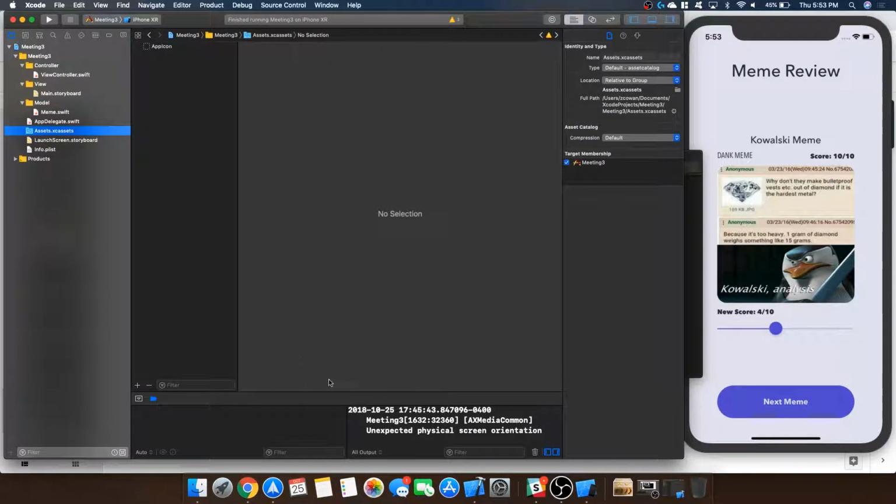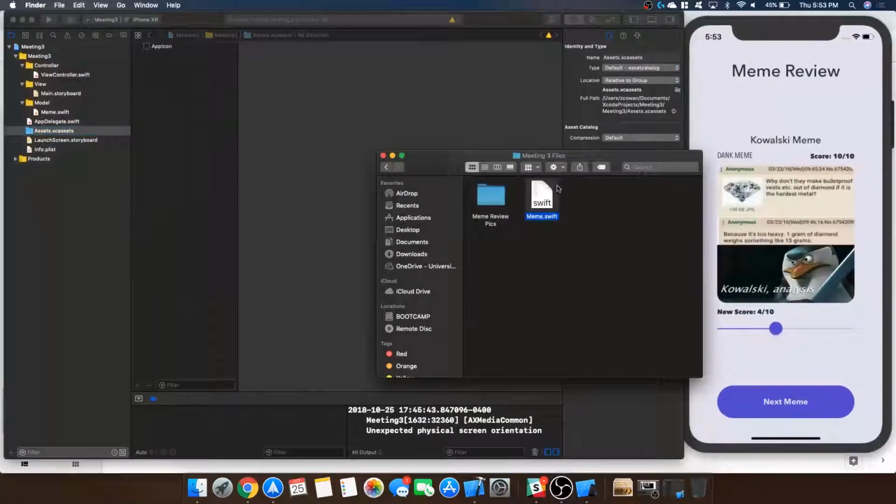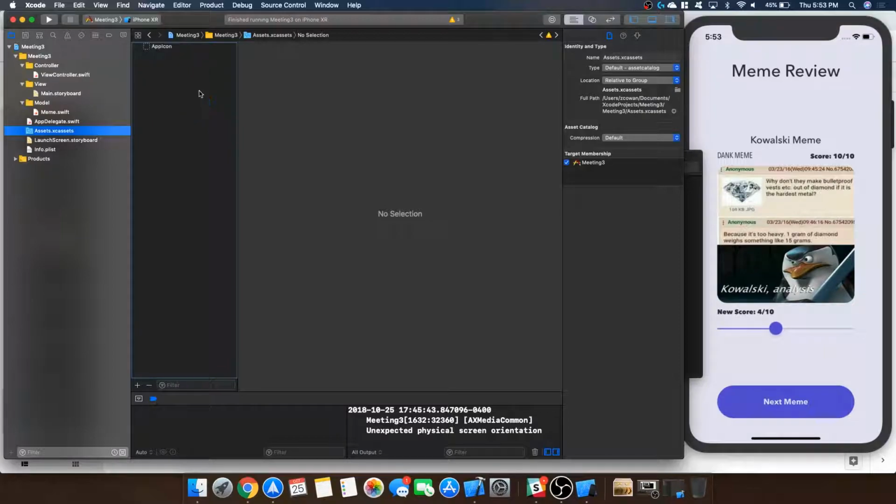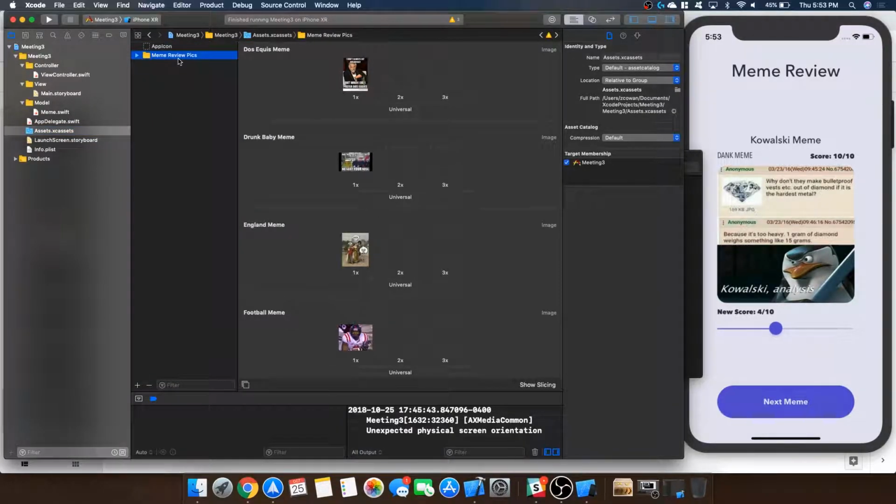And then we'll go ahead and insert our images as well. So drag and drop these pictures into your Assets.xcassets. And this is just where you can put any media files that you have, like audio, pictures, stuff like that.